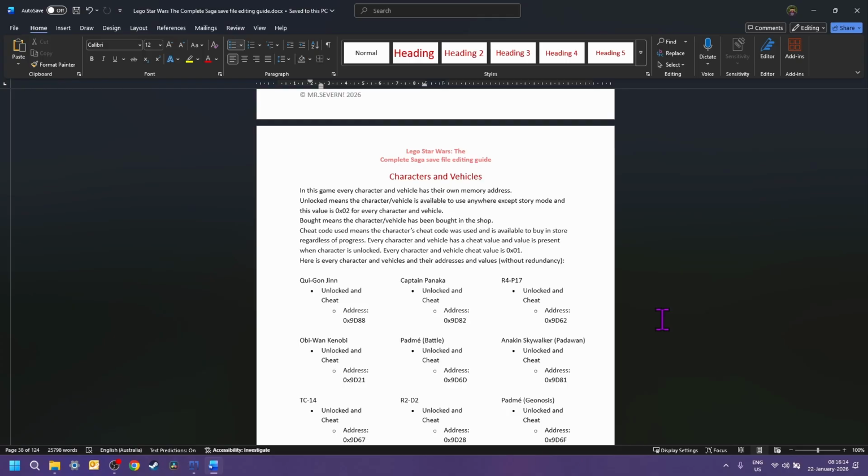Cheat code used means the character's cheat code was used and is available to buy and sell regardless of progress. Every vehicle and character has a cheat value present when the character is unlocked, and it even has a cheat value present for characters you cannot use a cheat code for, such as Qui-Gon Jinn, which is redundant, but that's just how the devs made the game. Every character and vehicle cheat value is hexadecimal 1.